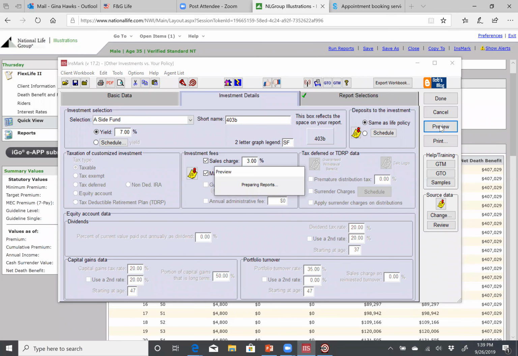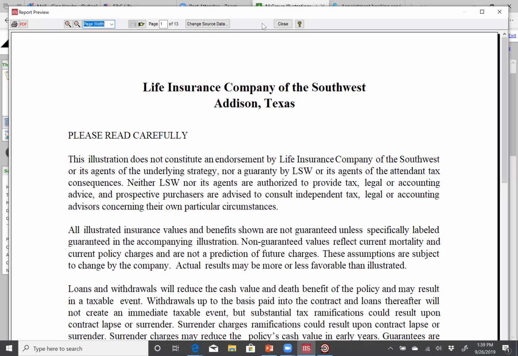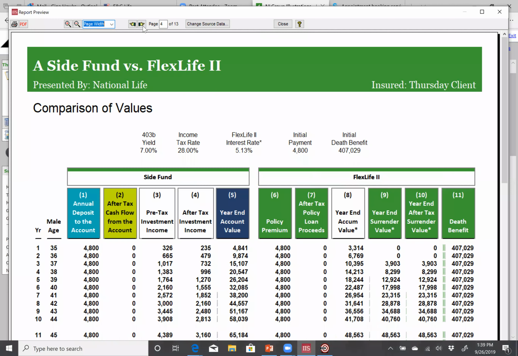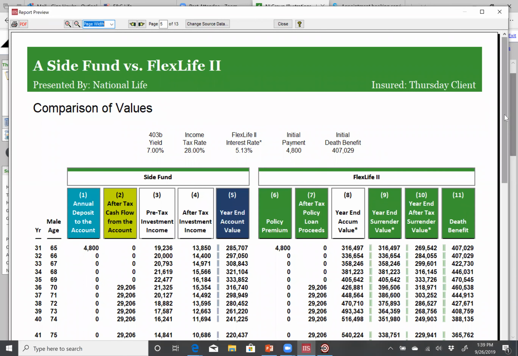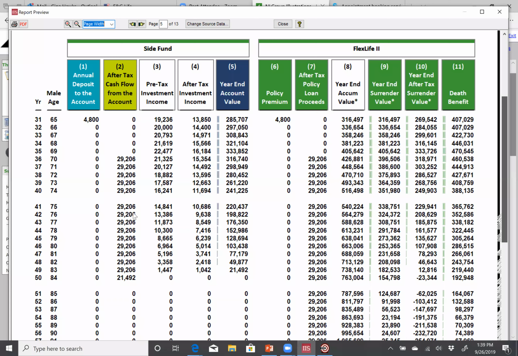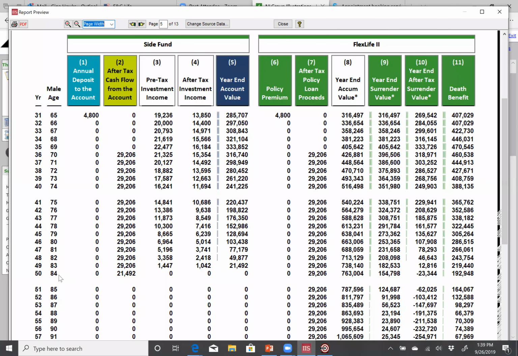You're going to see the same type of information pop up. We'll go to page 3 or 4. And here we go. Now we've got a 7% versus a 5.13. And we'll go to page 5 where it's actually showing the income, and now they've got to die by age 84.